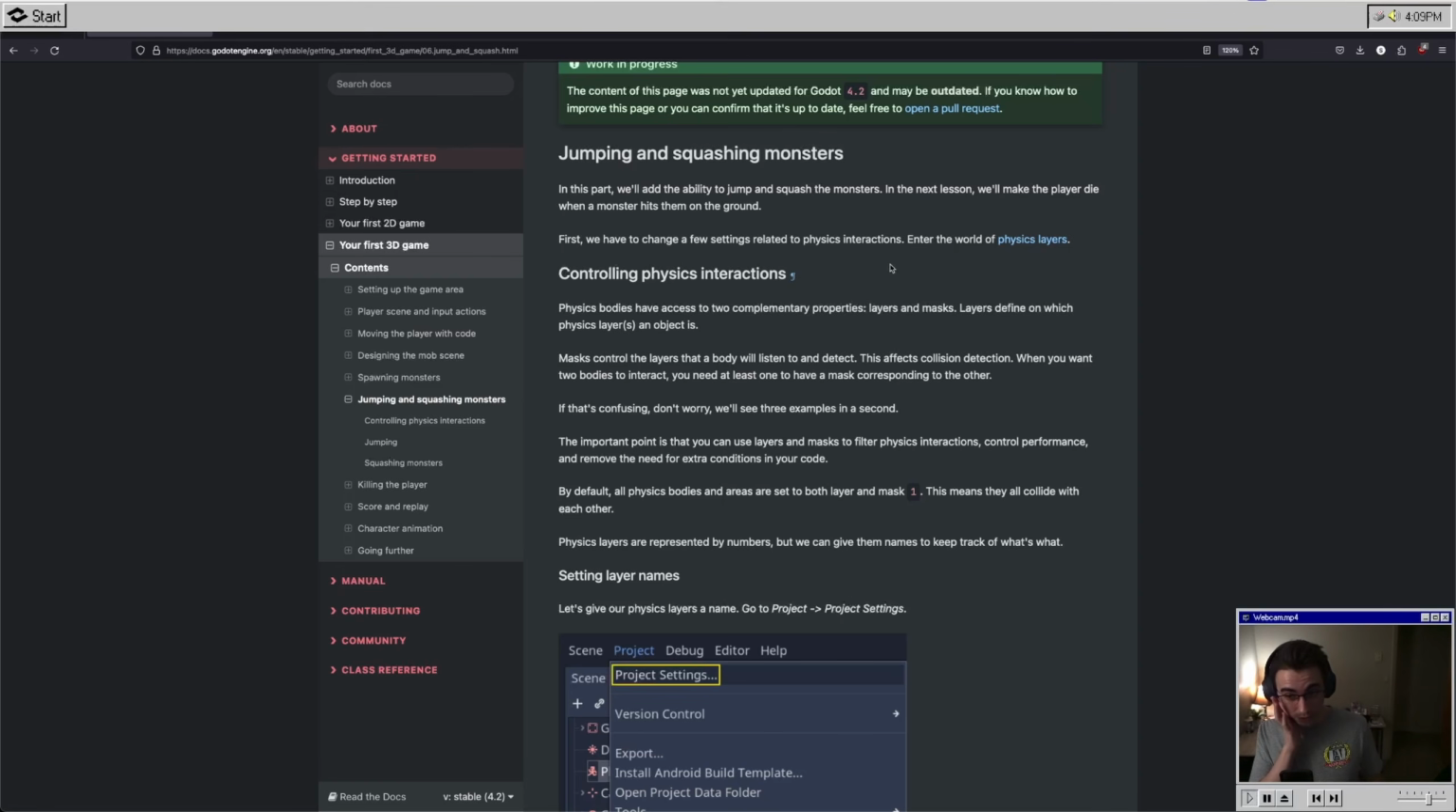So, controlling physics interactions. Physics bodies have access to 2 complementary properties, layers and masks. Layers define on which physics layer an object is. Masks control the layers that a body will listen to and detect. This affects collision detection. When you want 2 bodies to interact, you need at least one to have a mask corresponding to the other. If that's confusing, don't worry. We'll see 3 examples in a second. Okay, that was kind of confusing, but you know what? I'm ready for these 3 examples.